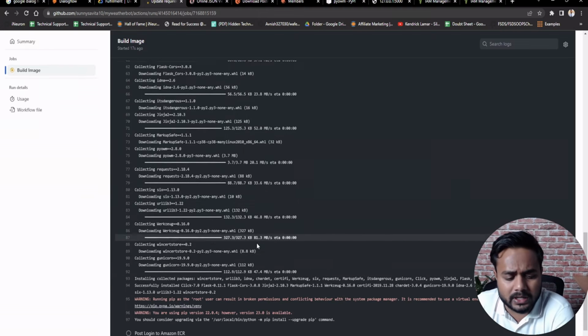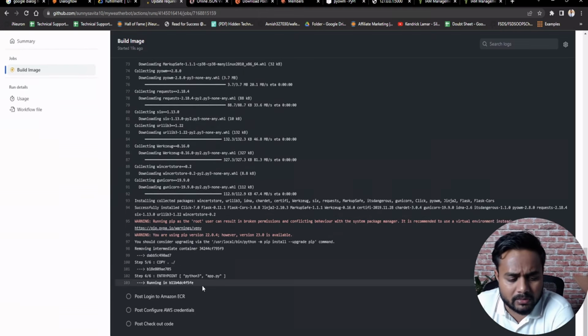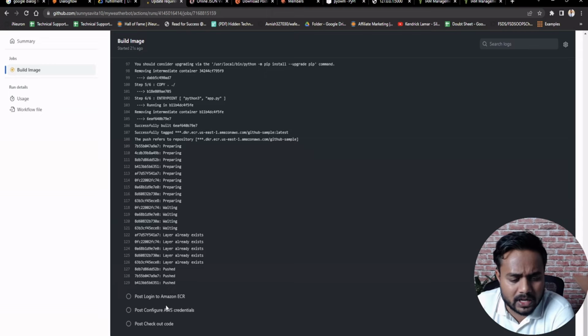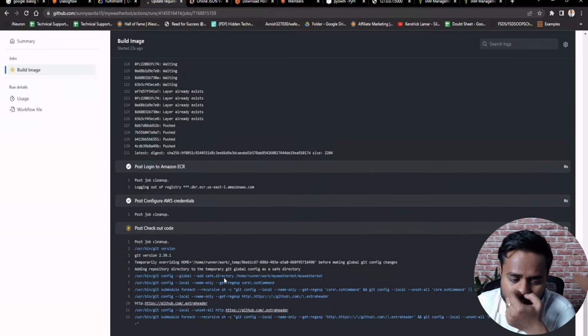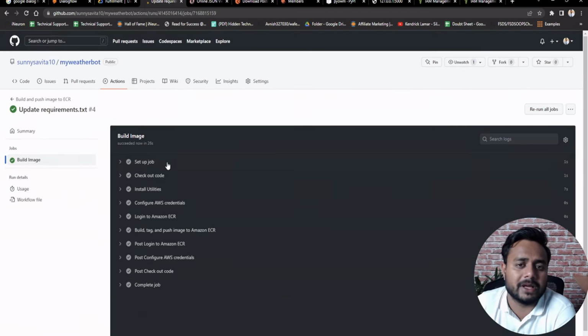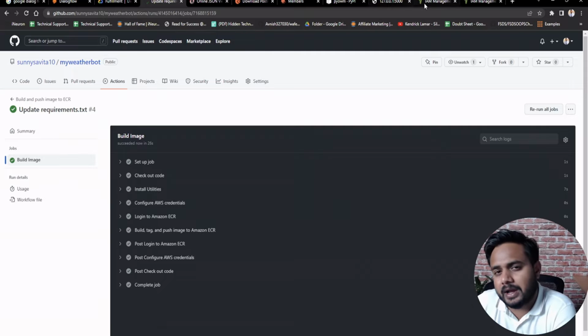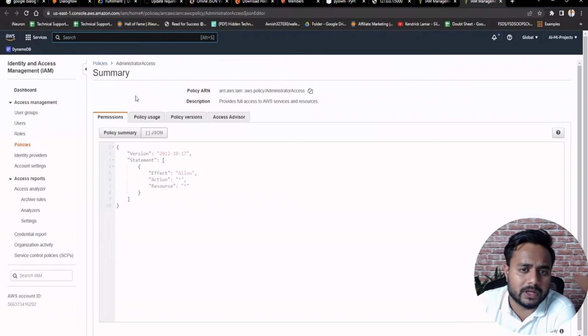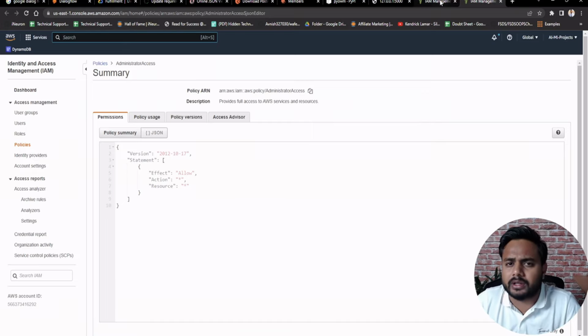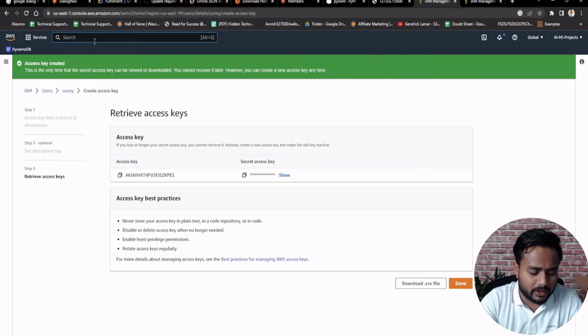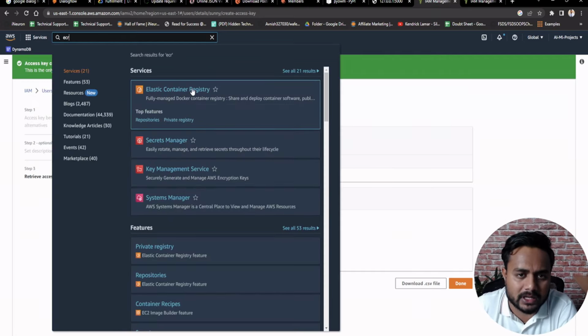Let's see whether it is able to download. It is running, and now finally I am able to log in to my Amazon ECR. It is done. My job is completed, guys, and I am able to run it successfully. Now let me open my AWS. Here I'm opening ECR, Elastic Container Registry.